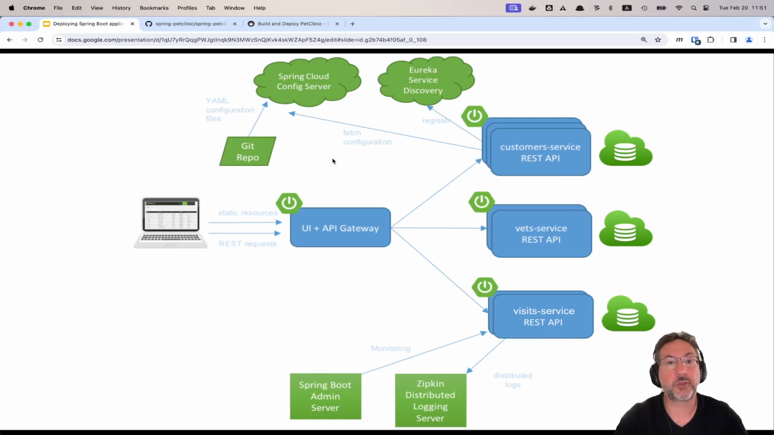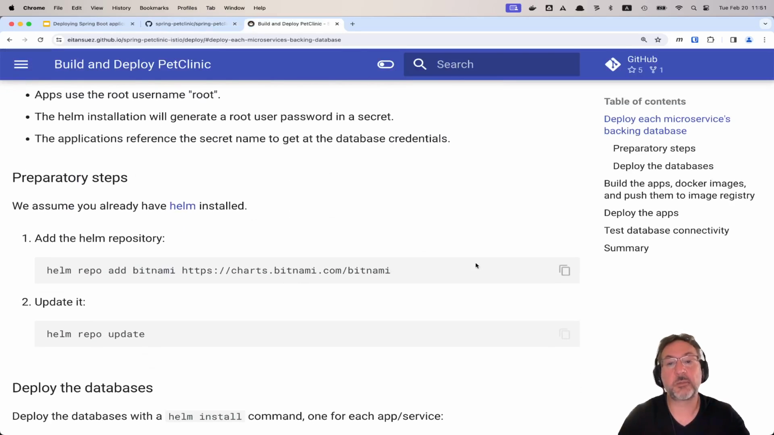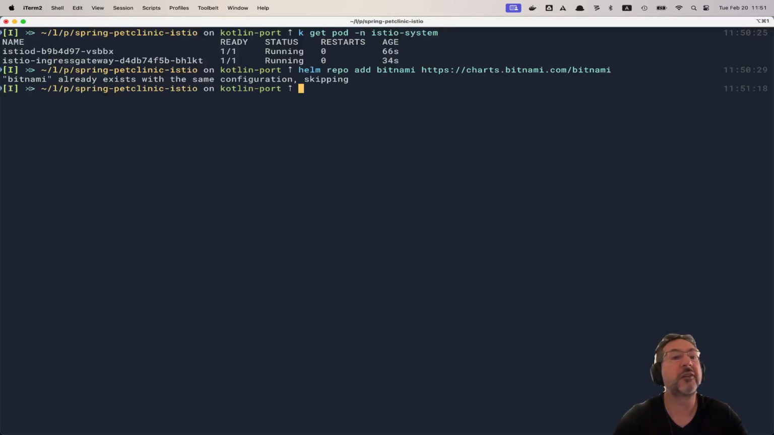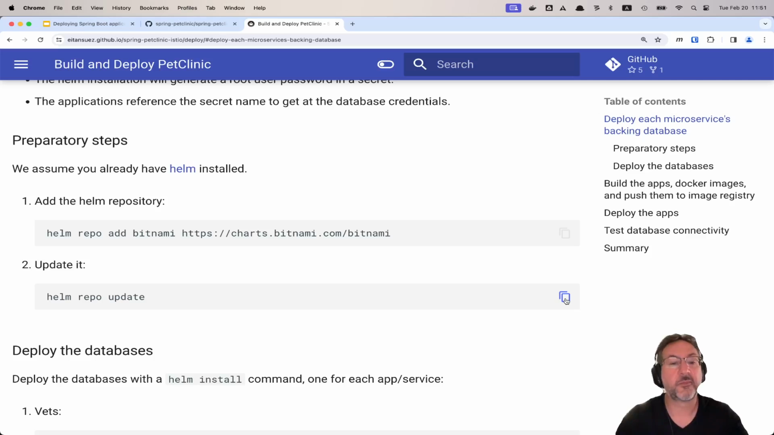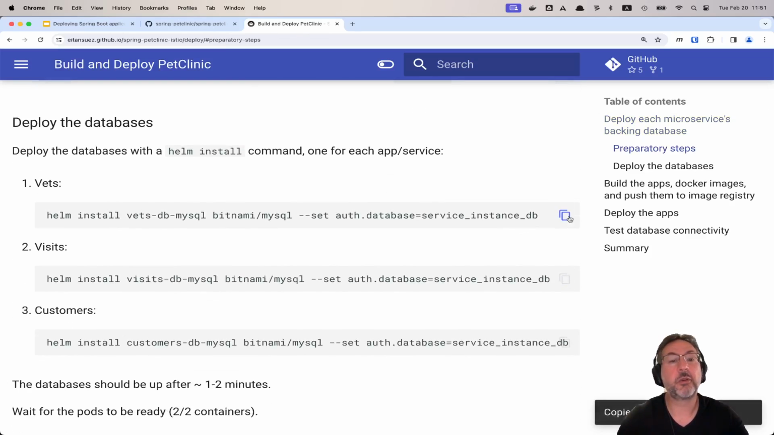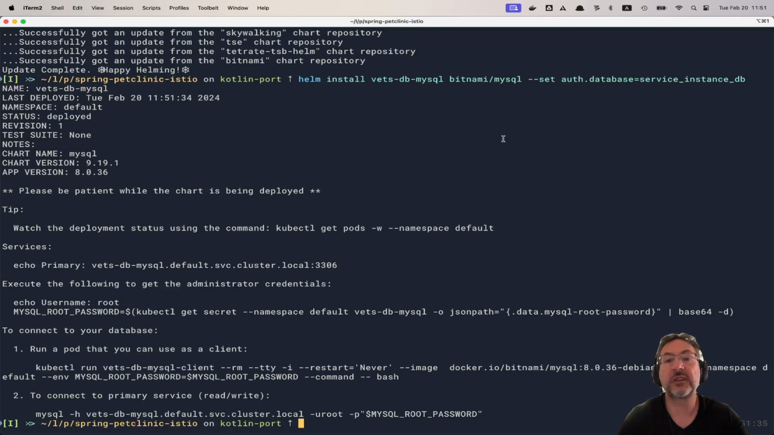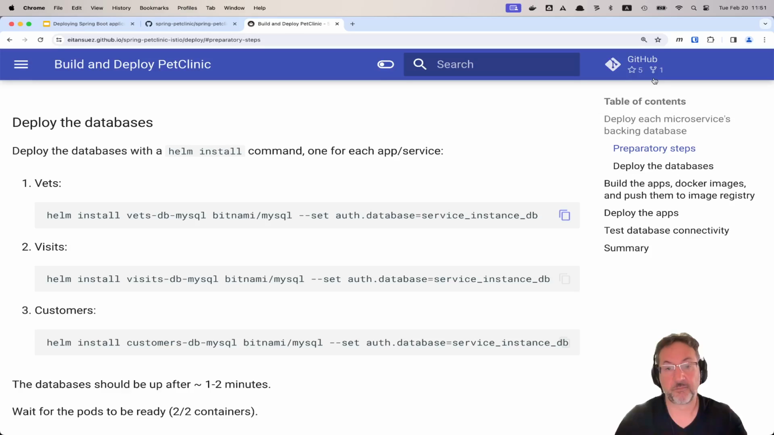We're going to use Helm to do that, and so you need to make sure you have Helm installed with the Bitnami repository in your list of repositories, and we can then run helm repo update, and that'll update our repositories. And then we're ready to deploy MySQL. This is a vanilla MySQL, three instances, one for the vet service, one for the visit service, one for the customer service. So helm install, we name each of our databases, vetsdb-mysql. That's essentially the name of the cluster IP service we're going to end up with. And here's the Helm chart. And we're going to use a database named service_instance_db, a very generic name.